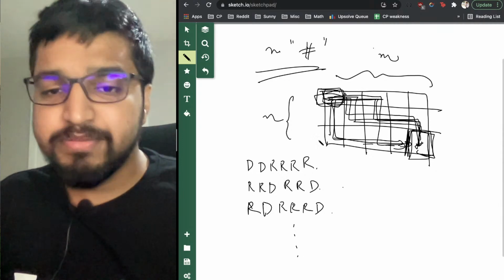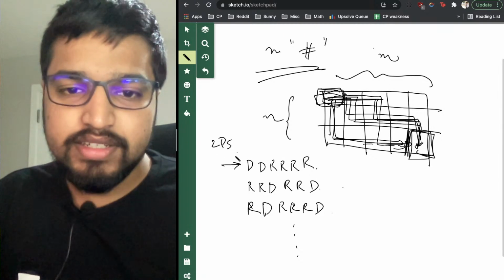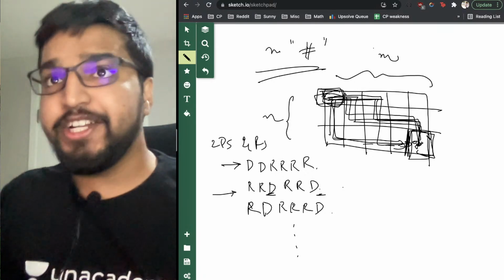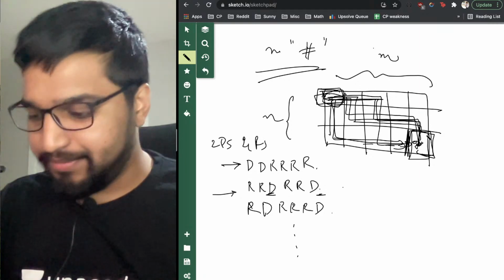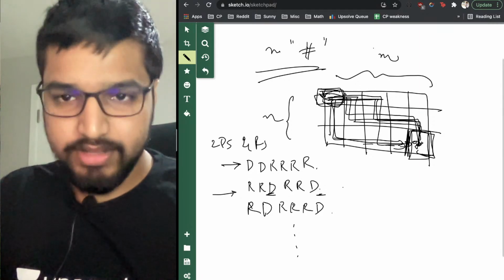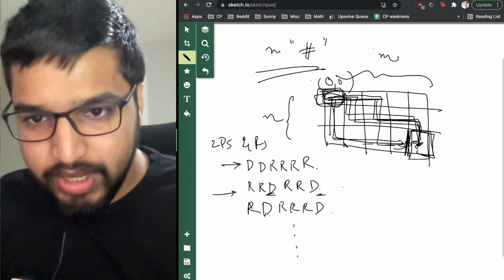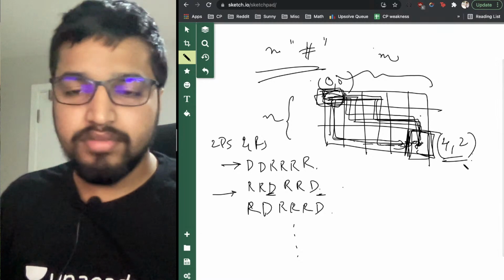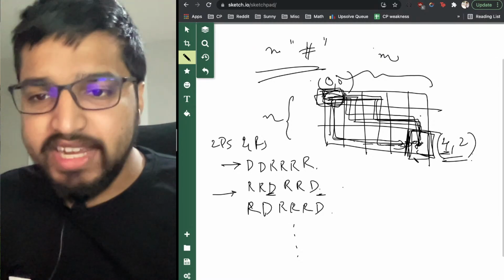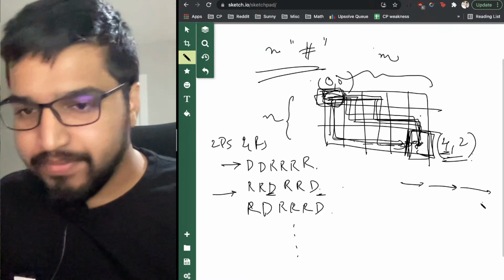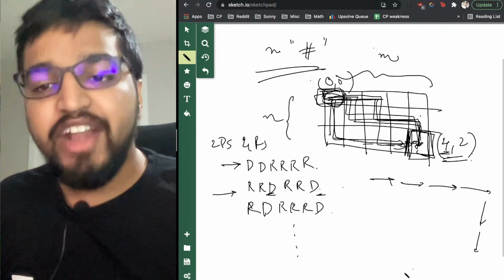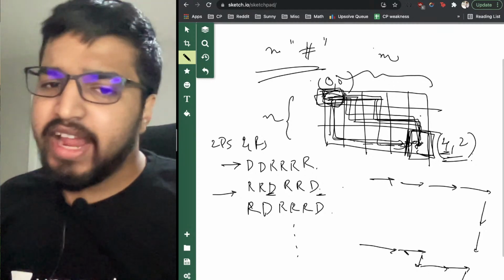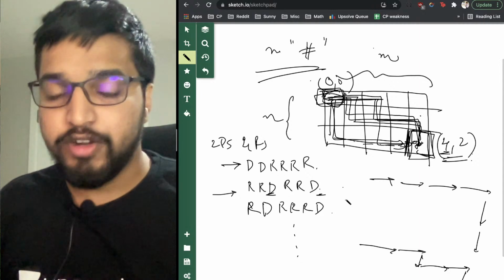If you look closely, each path consists of just 2 Ds and 4 Rs. So no matter what you do, when you reach the end, you must have taken 2 downs and 4 rights. Correct? So this is 0, 0, and this is essentially 1, 2, 3, 4. You must have taken 4 rights and 2 downs, and no matter how you go, you can go like this as well. This is also a condition. Every path would have exactly 4 rights and 2 downs.